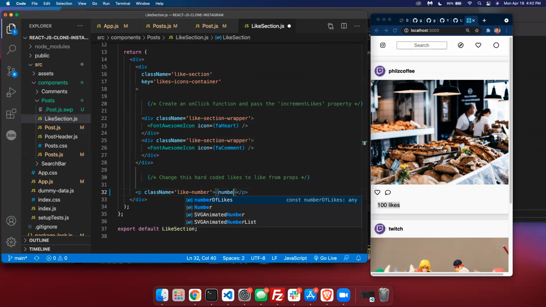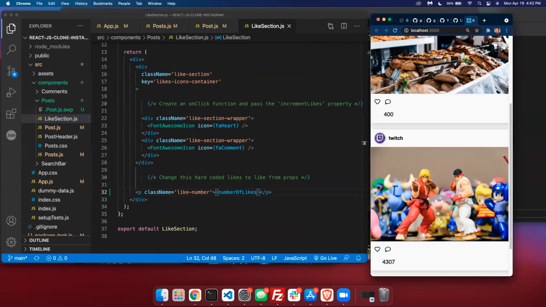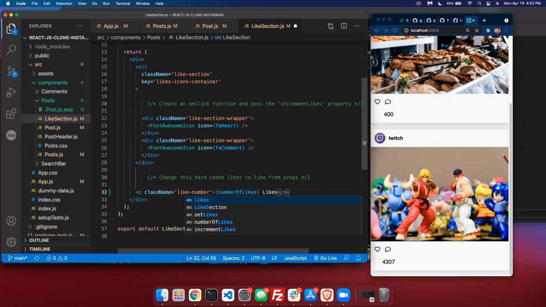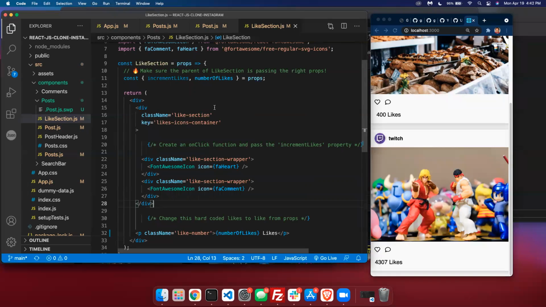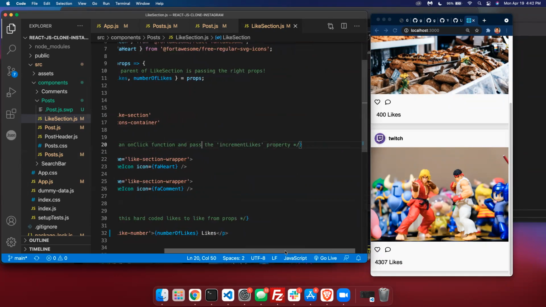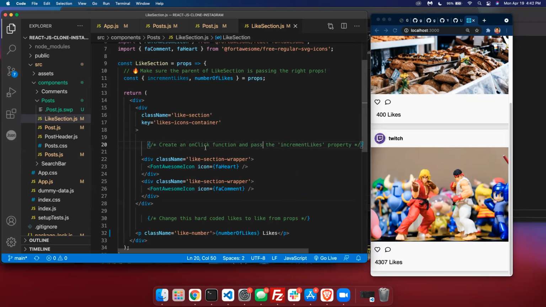So this would be number of likes. So if we save that, 4,300. And also here I'll just say likes, because that's how it was before. Now the next thing we need to do, here it gives us the instruction. It says we need to create an onClick function and pass the increment property, which is this.